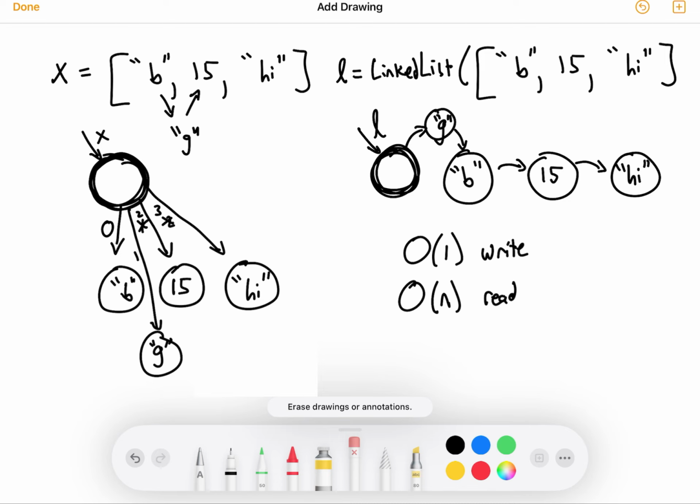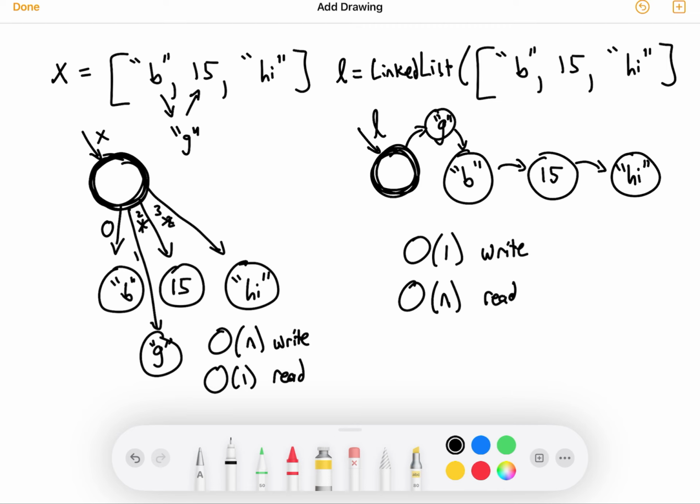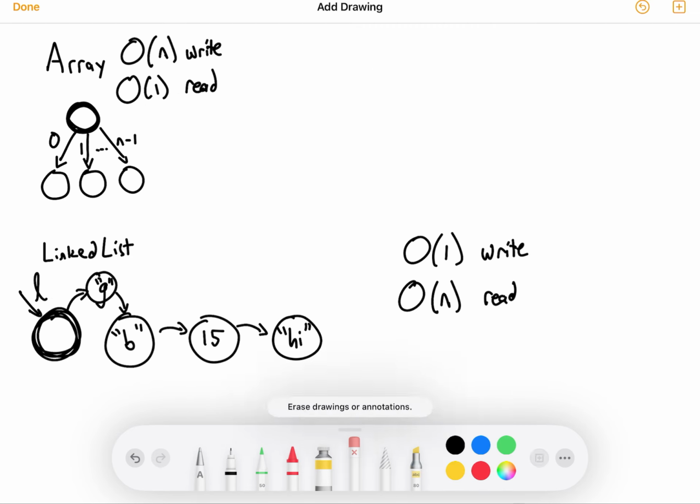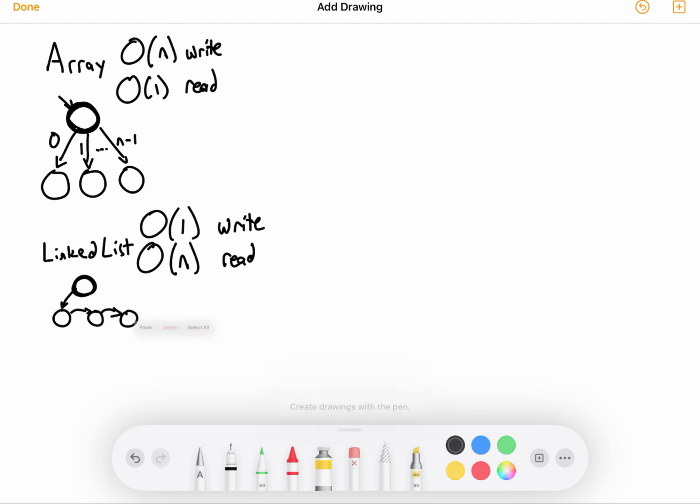And just to remind you, for the array, we had O of 1 read complexity and O of n write complexity. So if I just clean all of this up here, then these are our results so far. We have the array and the linked list.